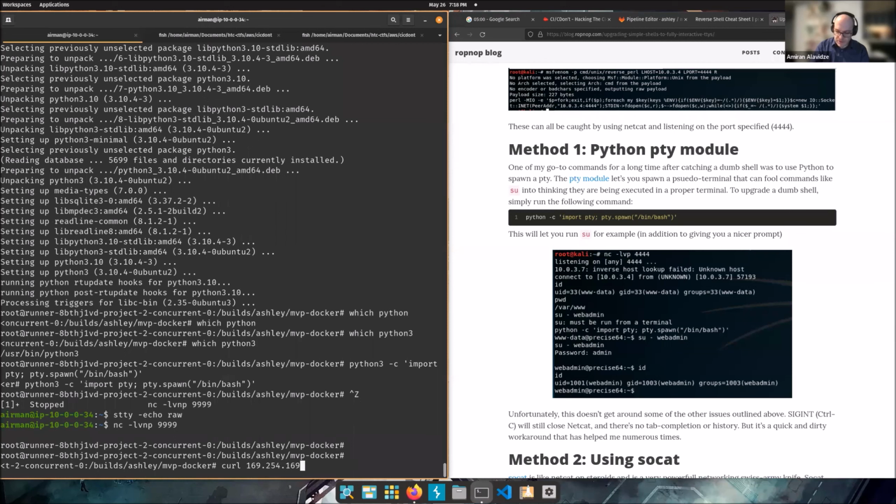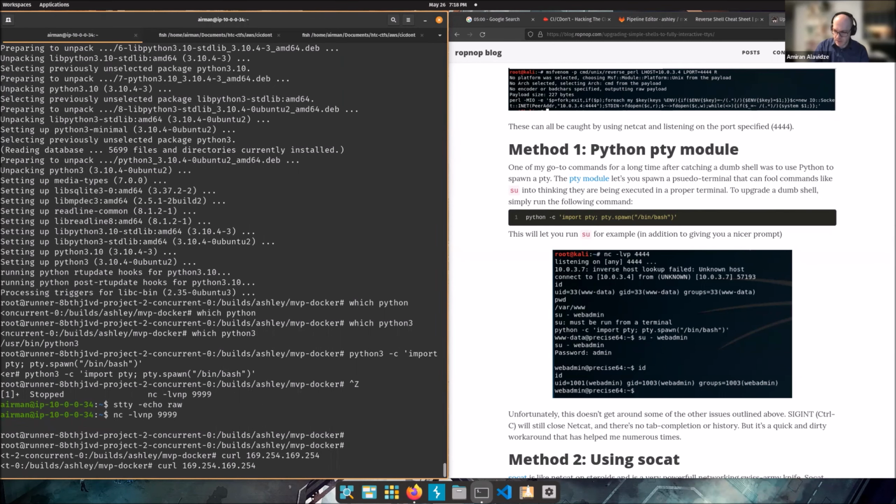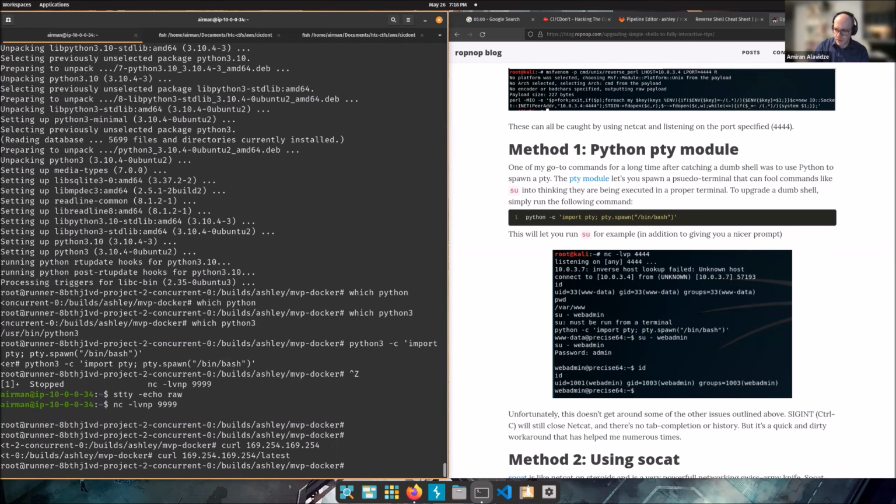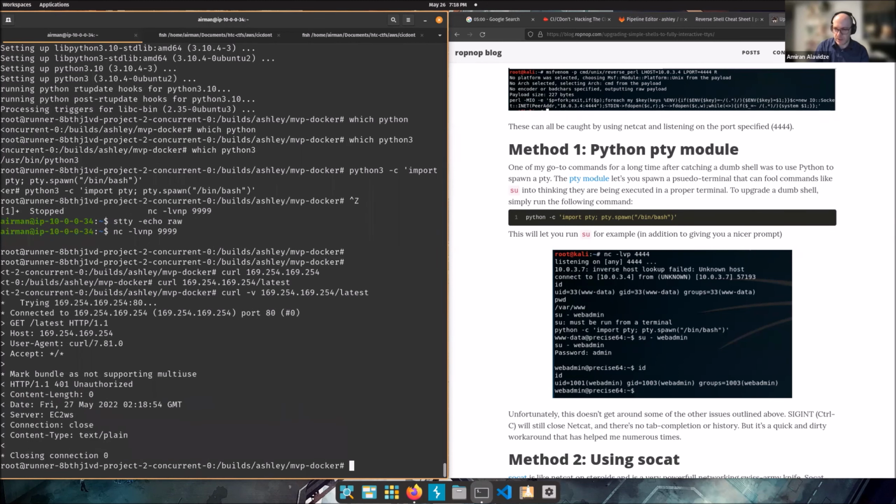The metadata service is always running on this fixed IP address, 169.254.169.254. And then there's latest, I think. We don't see any output, so let's add the verbose flag to curl and see what's happening. We're getting a 401 unauthorized response back. So we cannot access the metadata service from this container.